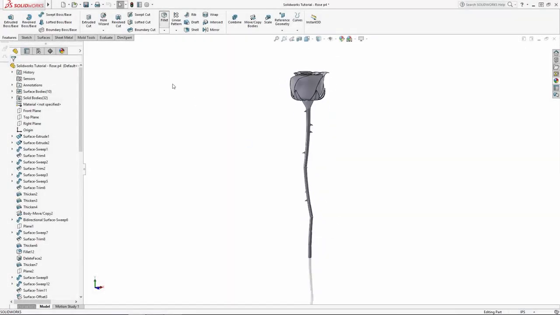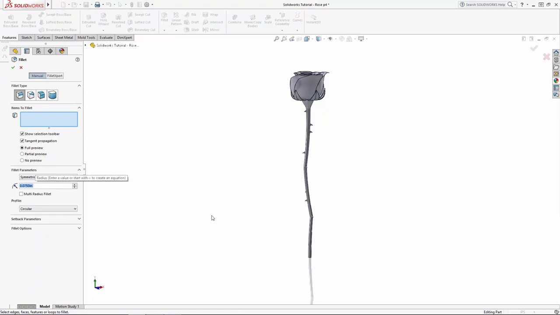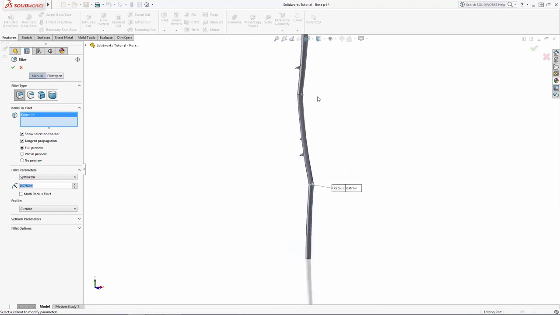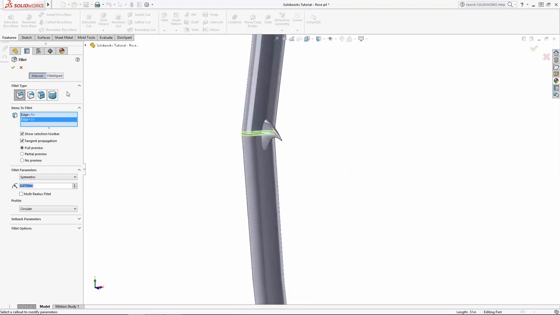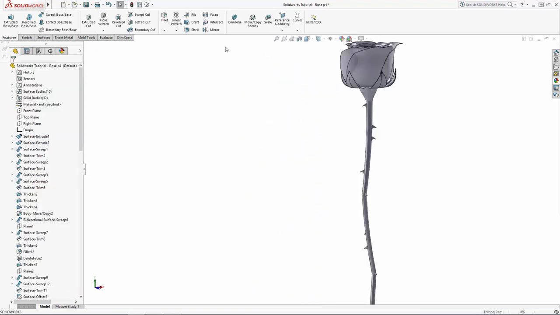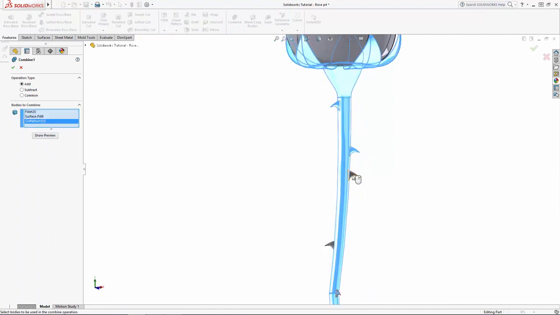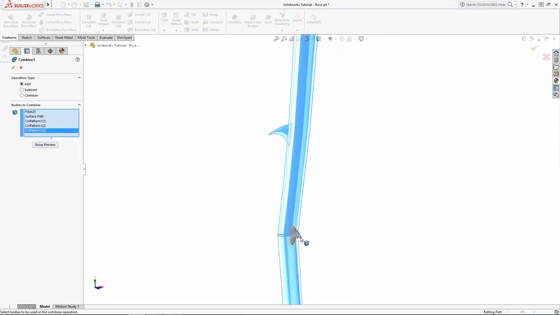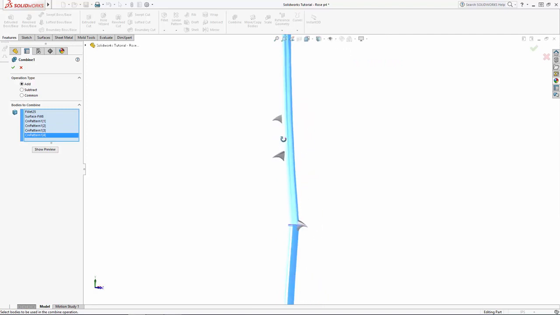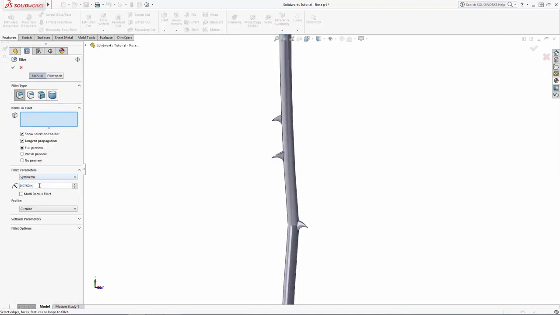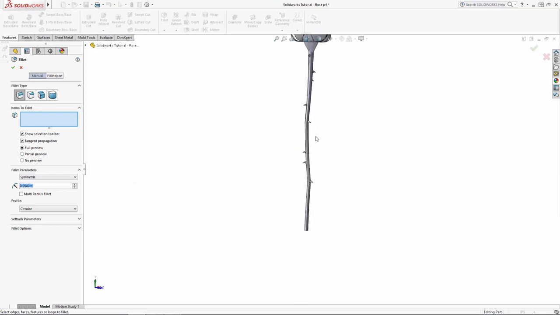Now with all of our thorns modeled, we'll finish this up with a few fillets. A 0.075 inch fillet around these sharp edges on the stem. Now I'm going to use the Combine tool to combine all of my thorns to the stem body. And I'll add a 0.05 inch fillet where the thorns intersect the stem.